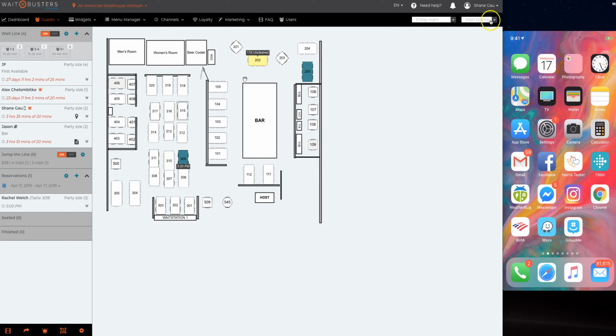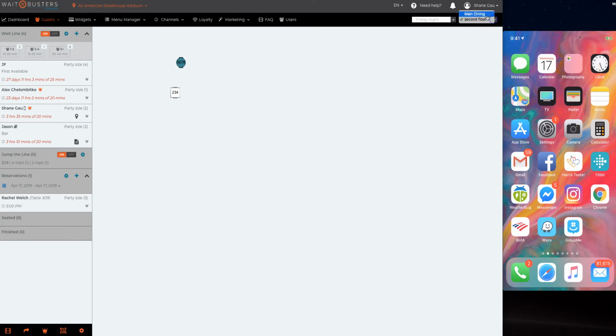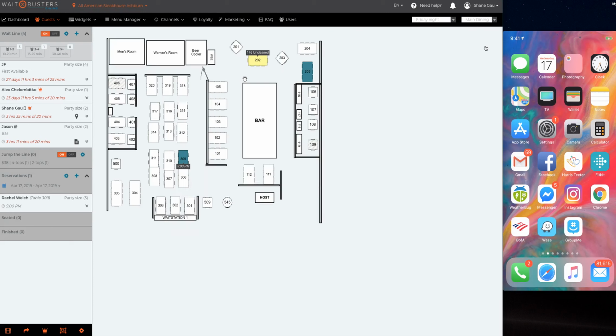And then right over here, right next to it, we actually also have multiple floor levels for the table manager. So for instance here, we have a main dining floor and a second floor. And this right here in the center is obviously the table manager, and it will show you two separate views of the floor area just by the click of that button.